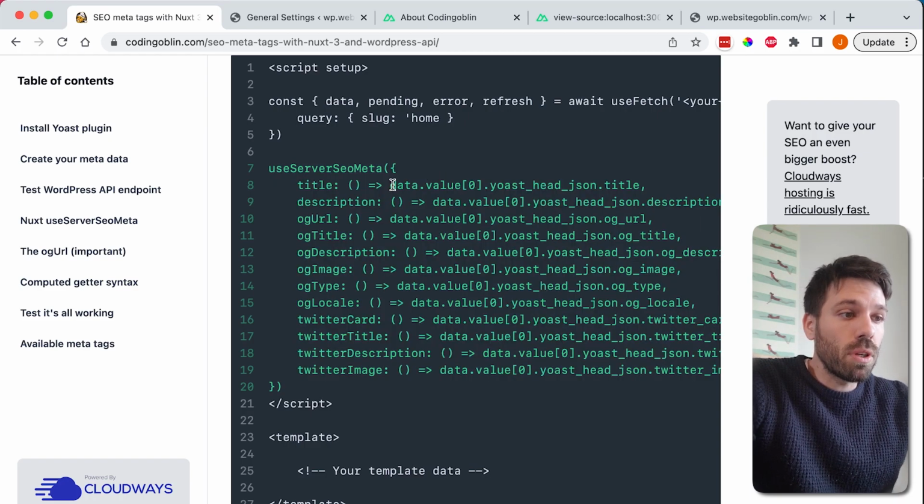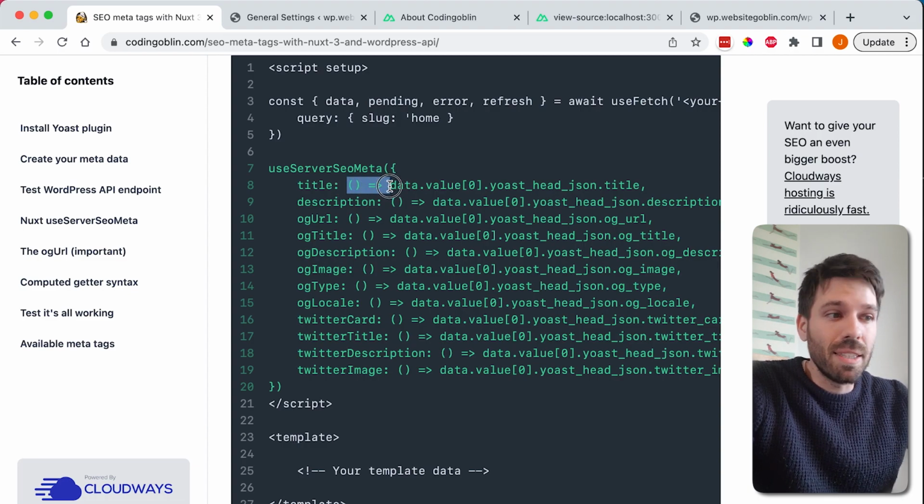Just one little side note. You see that we're getting this data using this. This is called computed getter syntax. That's what Nuxt called it. That's just because basically we're using dynamic data from our WordPress API.